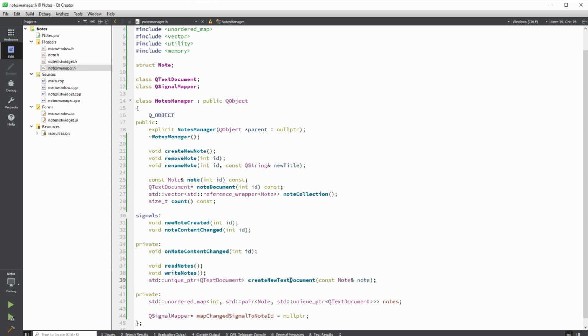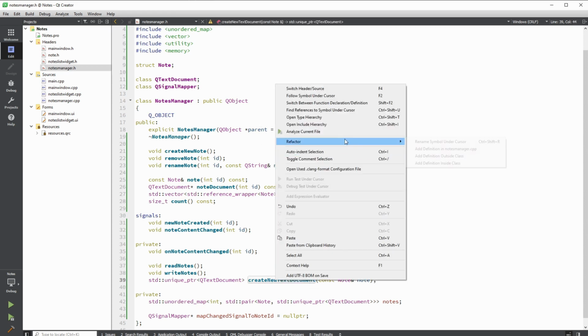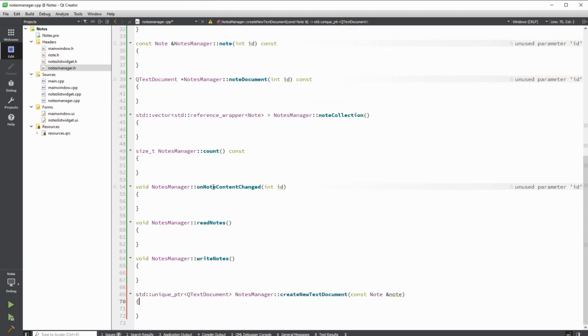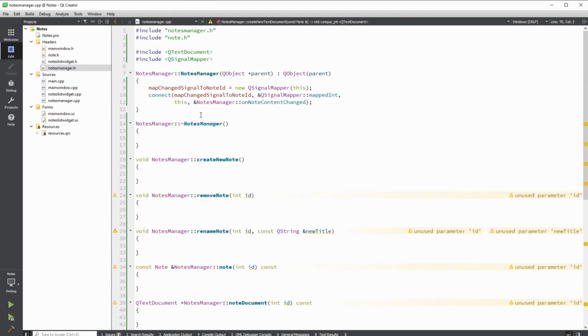For each node, we will have a QText document. It's this pair here. For each node, a QText document corresponds to it. And we are going to map the signal using a QSignal mapper for each text document to correspond to the ID of the node. It's a pretty useful thing to know, this QSignal mapper. So yeah, I hope I explained it well enough so you'll understand it. So let's add the definition for this too, and let's go ahead and continue our implementation.